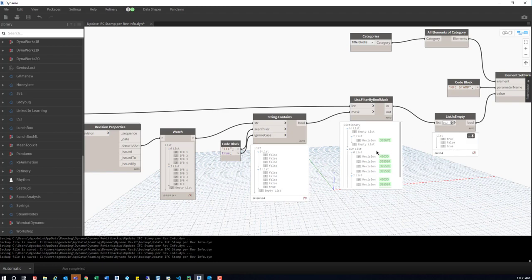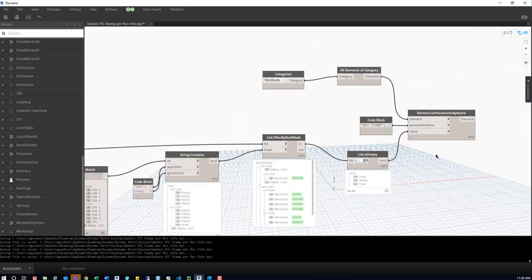And then again, this last one's empty, so it gives me a true. So when this last node, it's element set parameter by name, NFC stamp, which is just a yes no parameter, so a true false. And then categories, title block, all elements of category. So it just grabs the title blocks and then gets that NFC stamp parameter that we looked at in Revit.